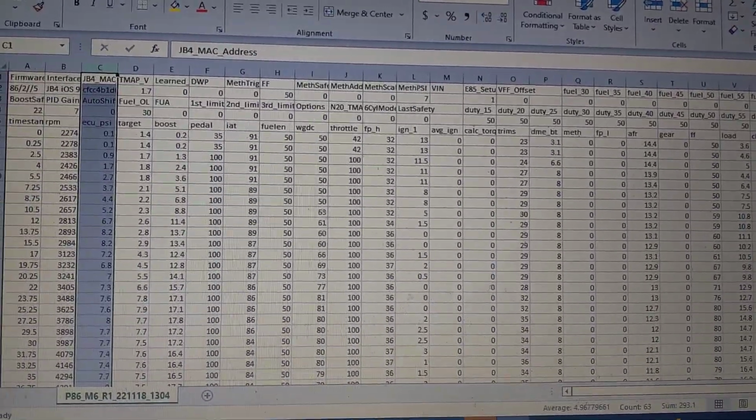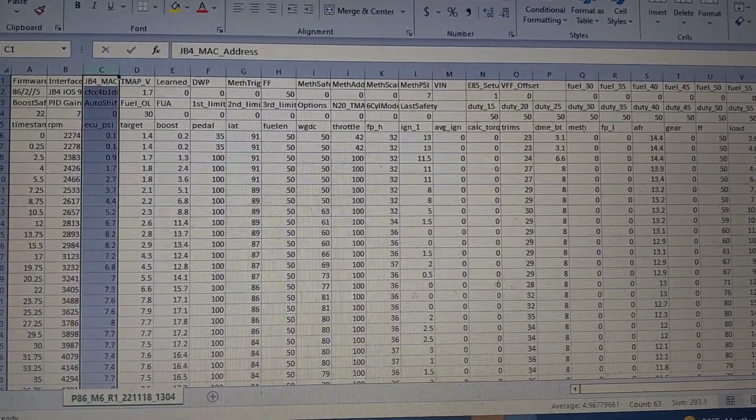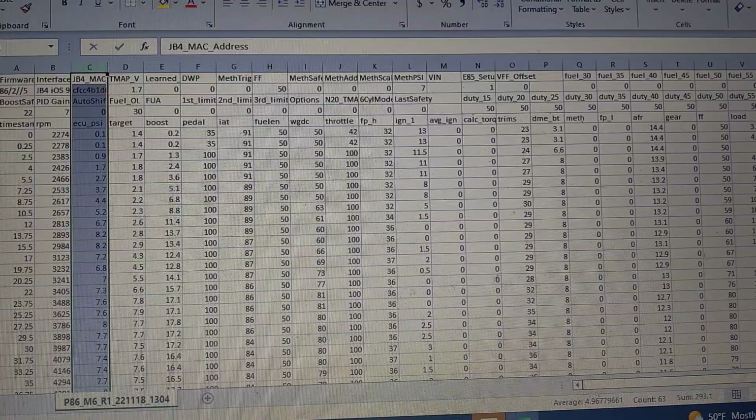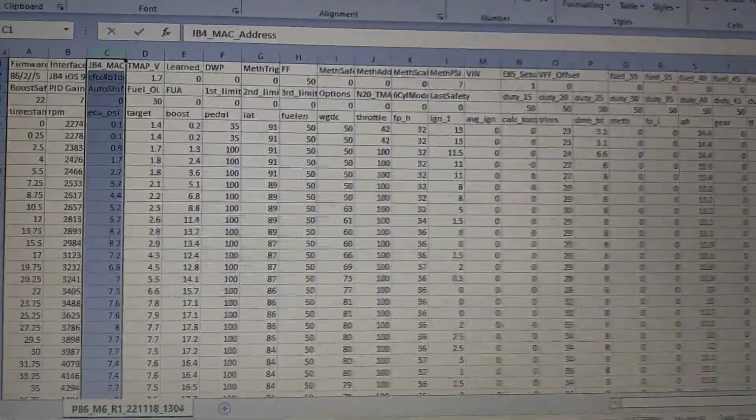Hey guys, I just wanted to explain a little bit about how to read the JB4 map and things to look for, to help you be able to tune the car yourself to get the custom tuning, because each state is a little different. So here's some of the basics.